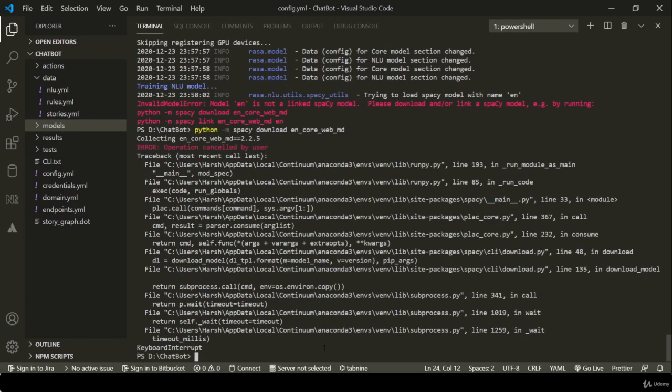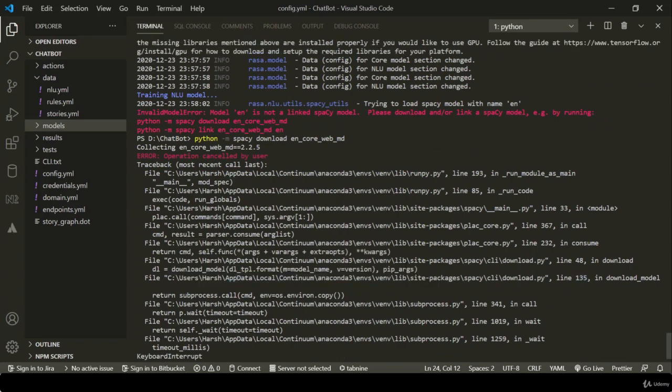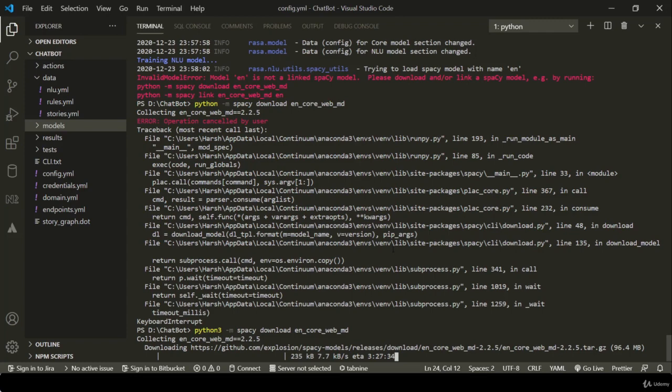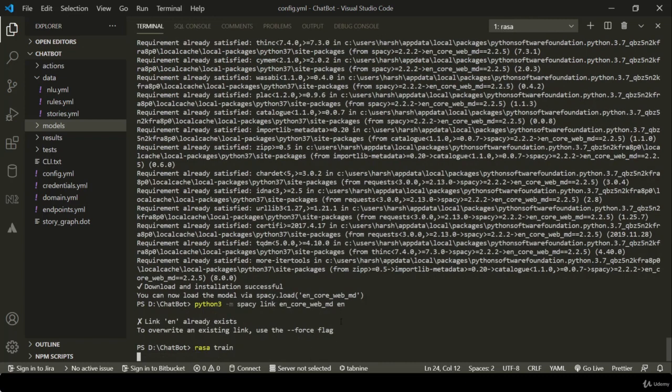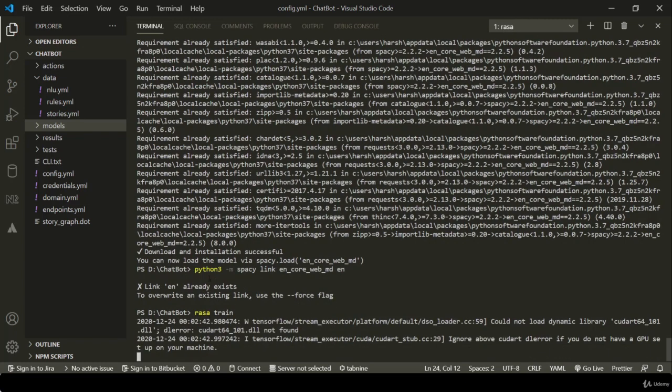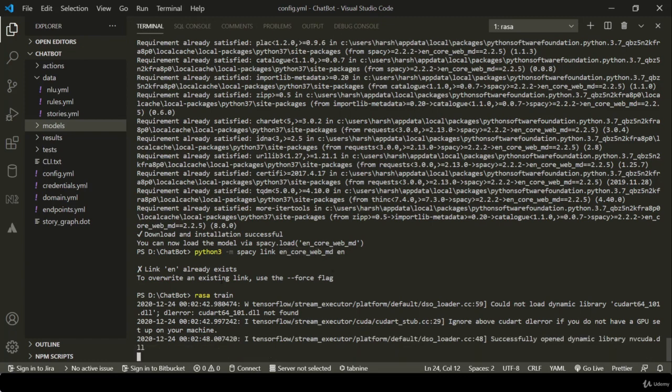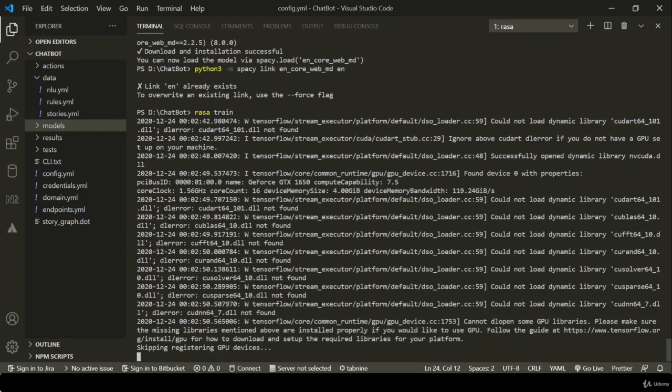It says that we didn't have a SPACY model. Let's download it one more time. Now I downloaded this en_core_web_md model, and right now I start training.